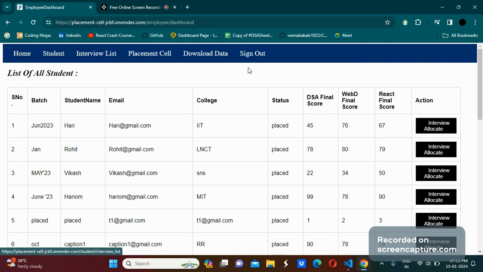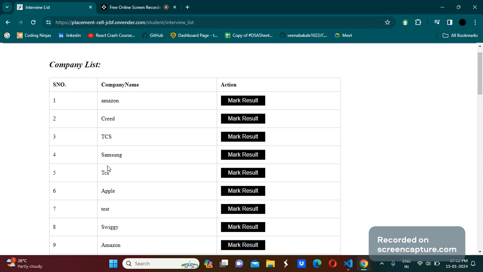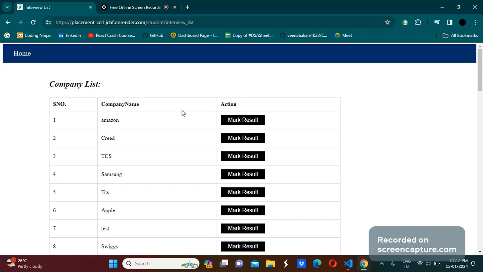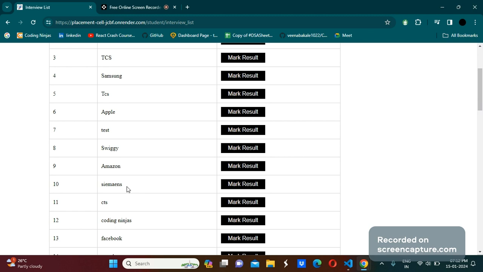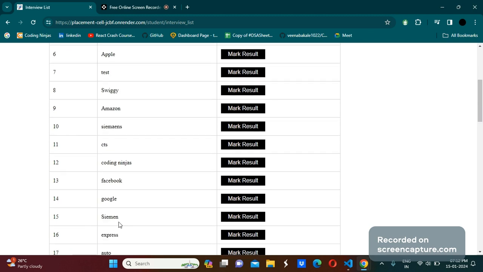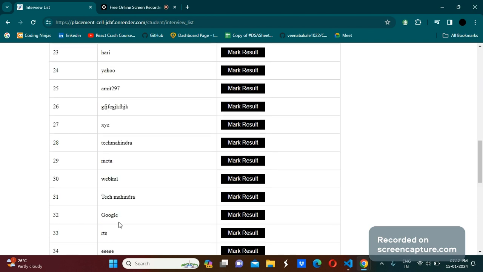This is the header part, then this is the body part. The header part contains home, student, interview list, placement cell, download the data and sign out. This is the body. Coming to the interview list, it shows the list of companies with serial number, company name and action. There are many companies like Amazon, TCS, Samsung, Apple, Facebook, Google, Express, Auto, Wipro, Yahoo, etc.